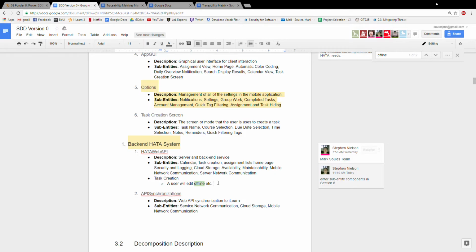And again, the assignments are the same. So I believe it was Andrew Gremlich, you have, or Andrew Garver, sorry, you have calendar, task creation, assignment list, homepage. Then I believe it was Andrew Gremlich that has security and logging, cloud storage, and mobile network. I can't remember off the top of my head what all the assignments were, but I'll send them over Slack real quick. And yeah, just do that for the work that you've already done.